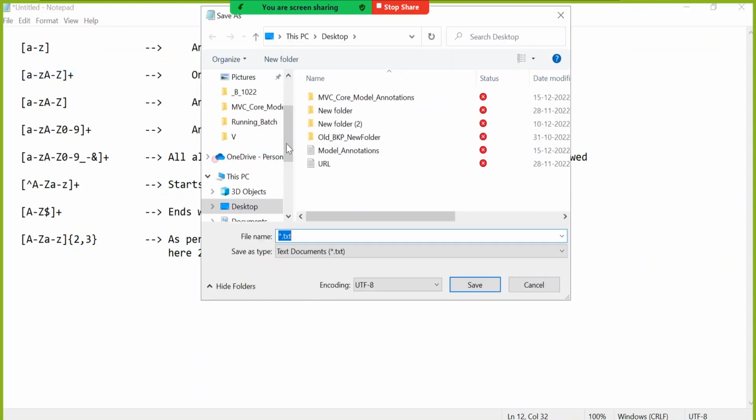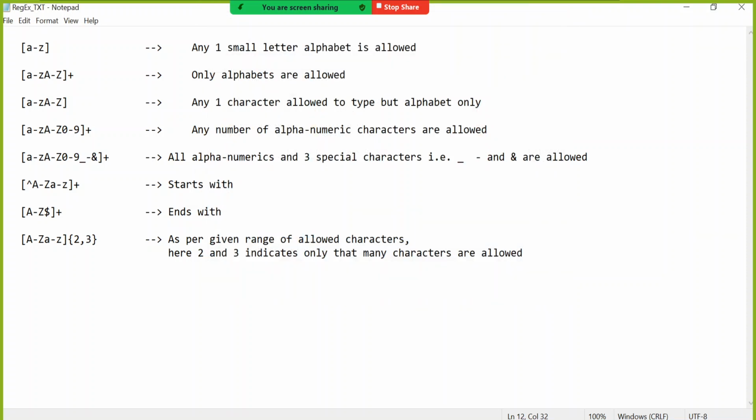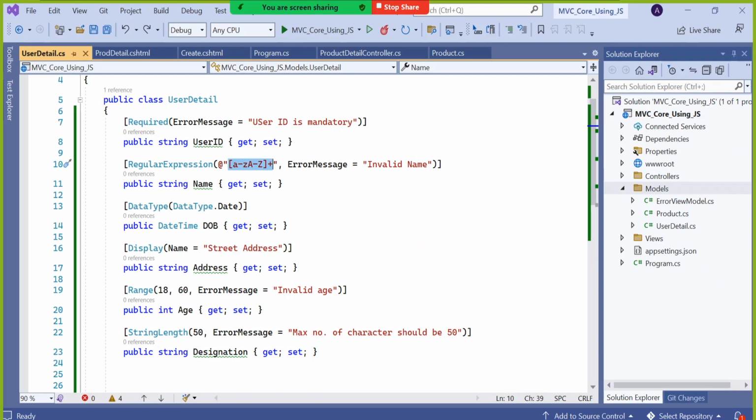So let me give it to you as a separate notepad. I will write it as regular expression, in short form we say regex underscore txt. So here I wrote A to Z, A to Z, that indicates only alphabet is allowed, but any number of characters is allowed.